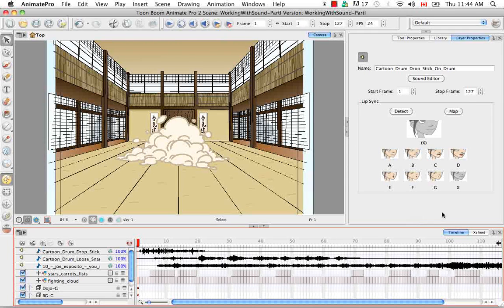So this last section below is devoted exclusively to lip syncing, and I'm going to do a video just on lip syncing. So if you click on the first button that says Detect, you'll launch the automated lip sync detection, and if you click on the second button that says Map, you'll launch the Map Lip Sync dialog.